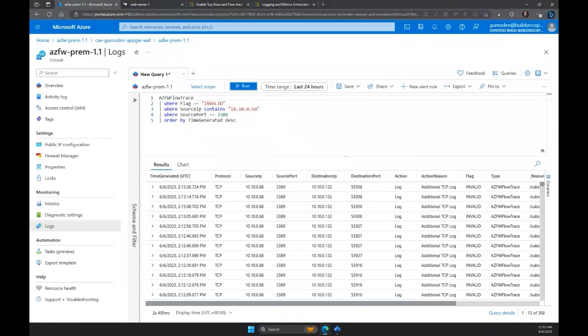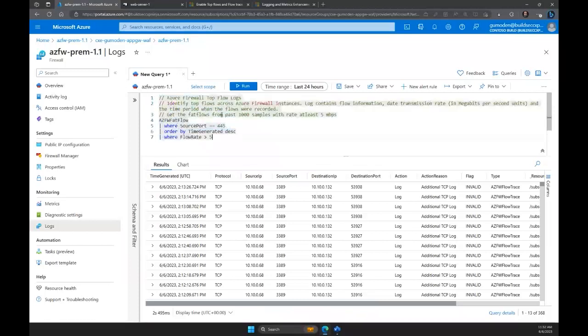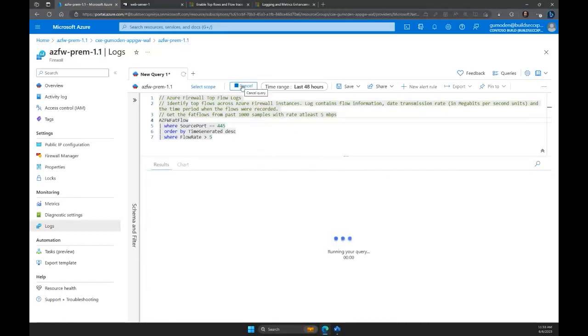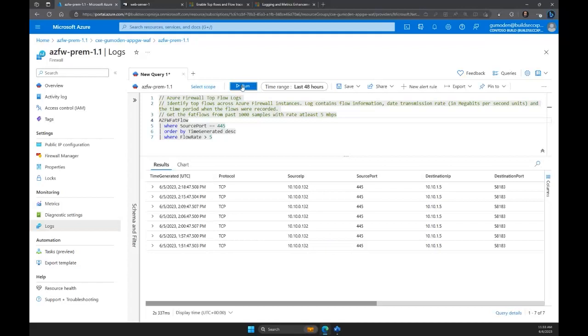All right, then the next one is for the fat flow. For the fat flow, we're going to query a different table. So this is the query that I'm going to use here. What I'm looking for is a connection on port 445 where the flow rate was higher than 5 megabits per second. Let's run this for the last 48 hours and see what we have.